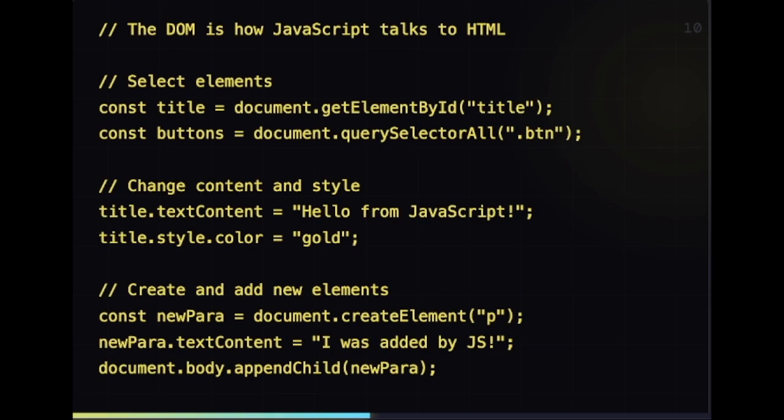The Document Object Model, or DOM, is what makes JavaScript so powerful for web development. The DOM is a programming interface that represents your HTML page as a tree of objects that JavaScript can read and manipulate. You can select any HTML element using getElementById for a single element, or querySelectorAll for multiple elements matching a CSS selector.